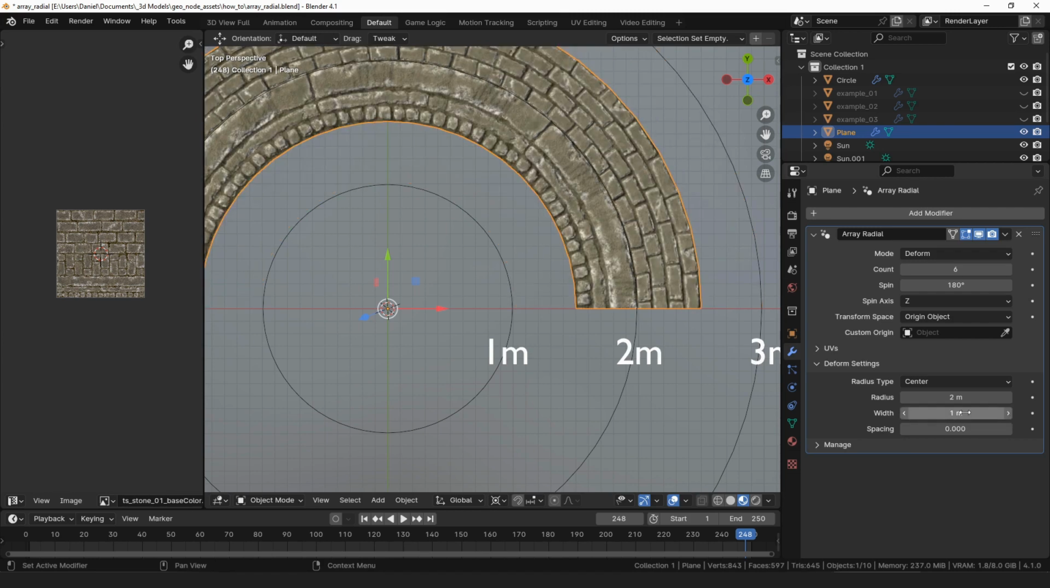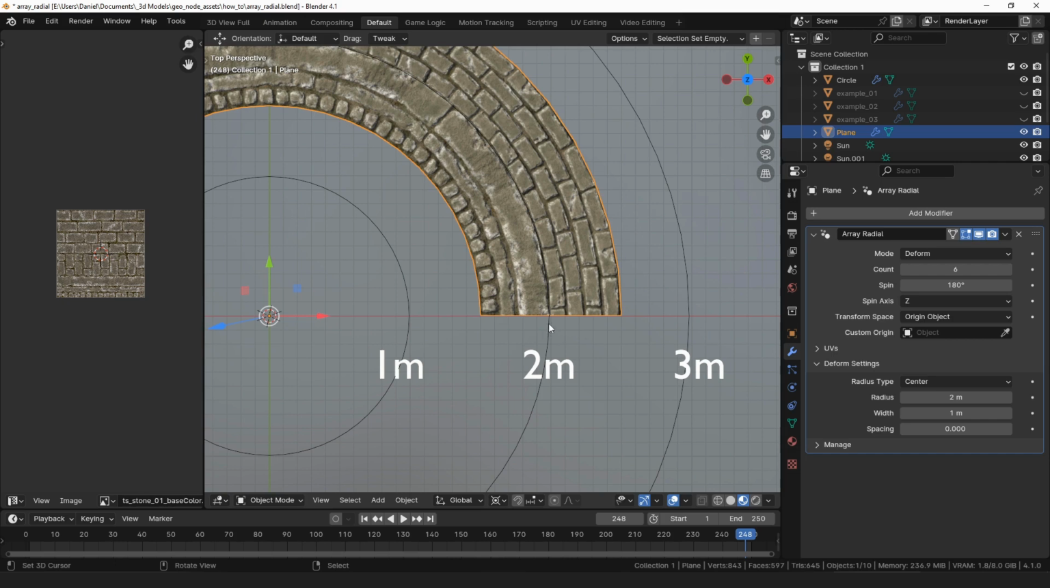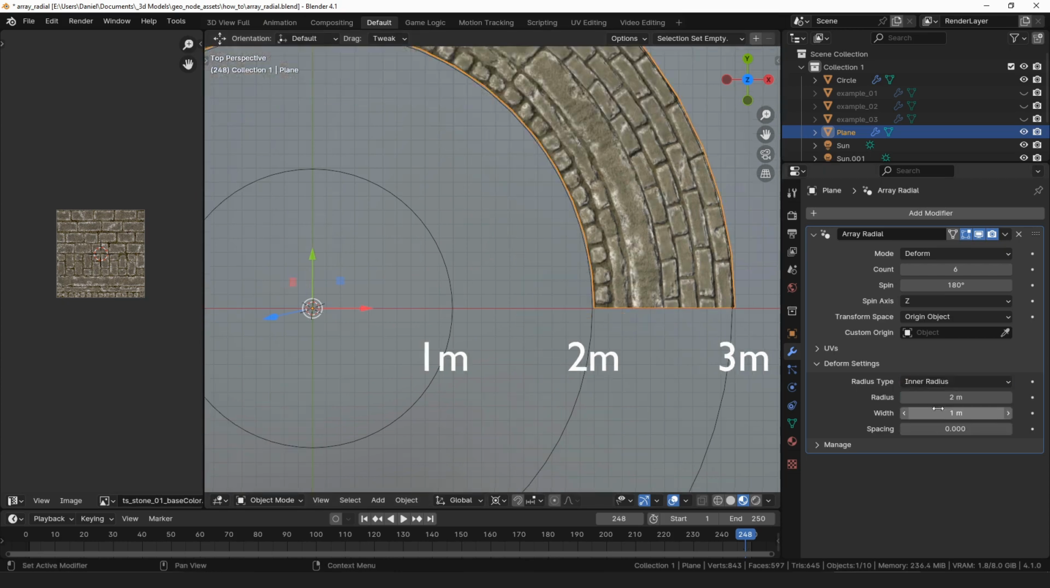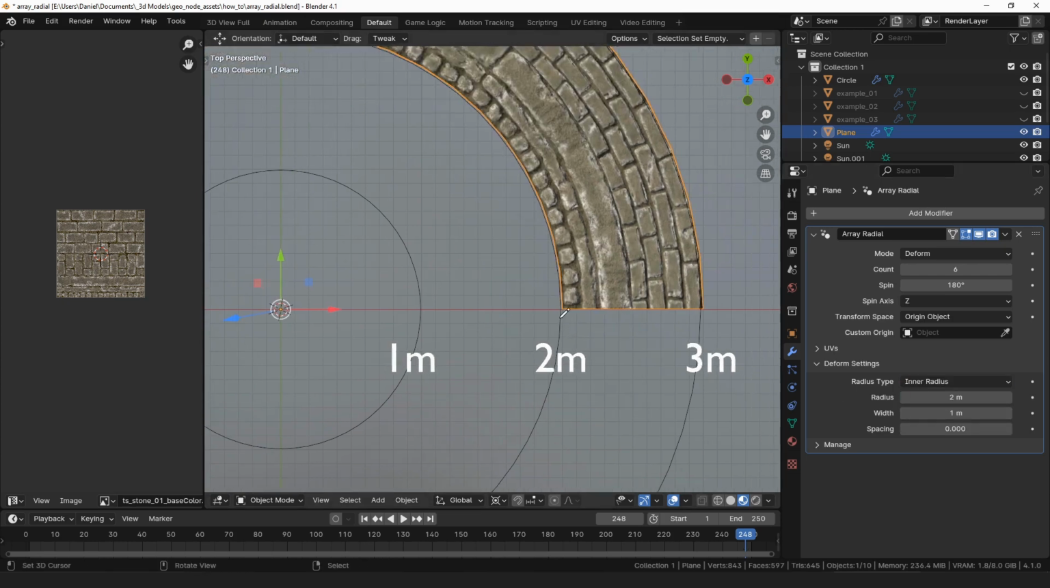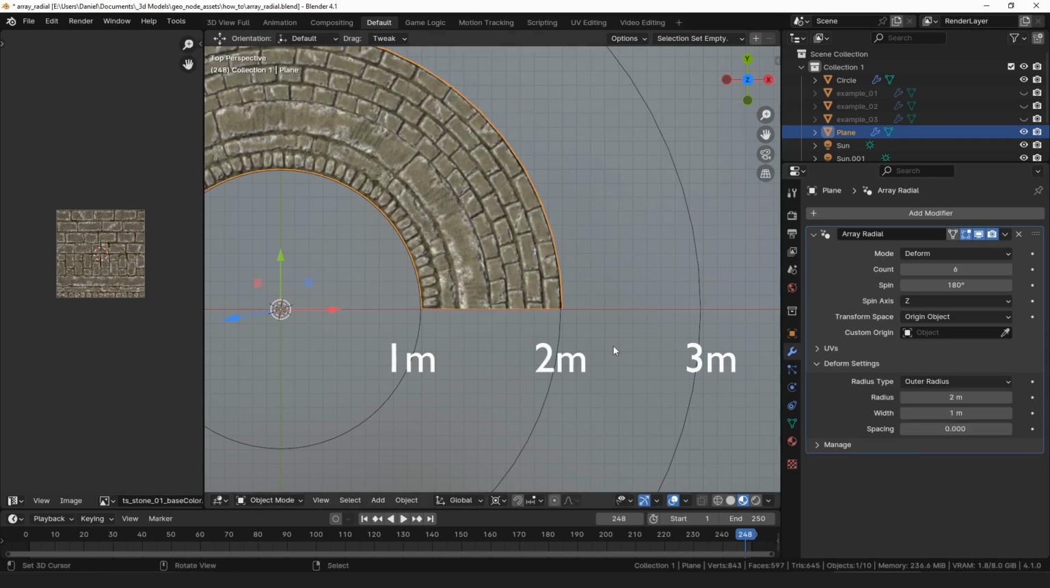The radius type option lets you choose how the width is measured in relation to the radius. With center, the radius will be at the center of the deformed geometry and the mesh will extend equally on either side of it. With the inner option, the arc will be placed on the inside of the deformed geometry, closest to the origin, and then the mesh will extend beyond it. And with the outer option, the arc will be placed on the outside of the deformed geometry, farthest away from the origin, and then the mesh will be entirely within the radius.